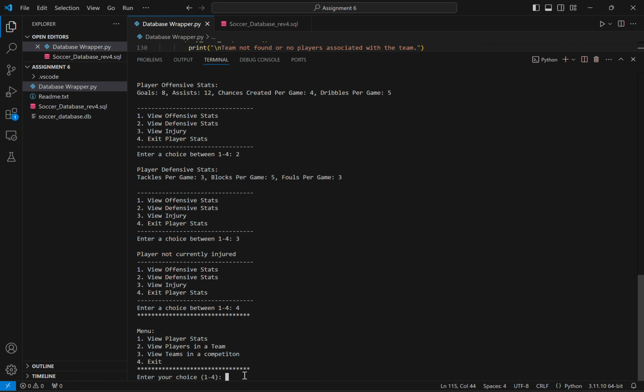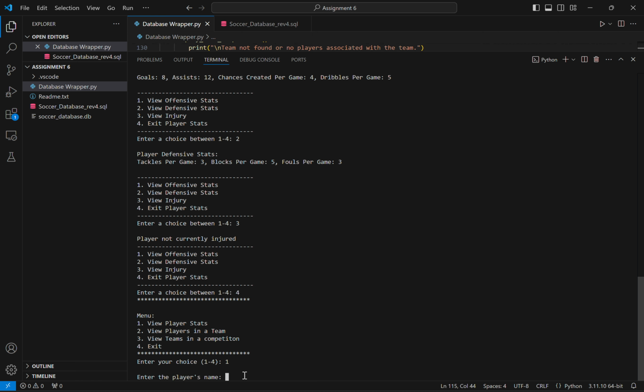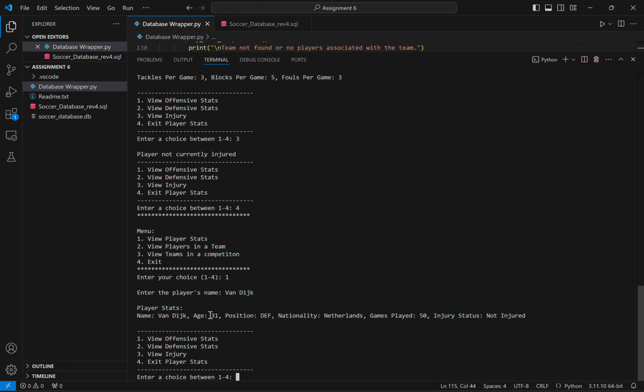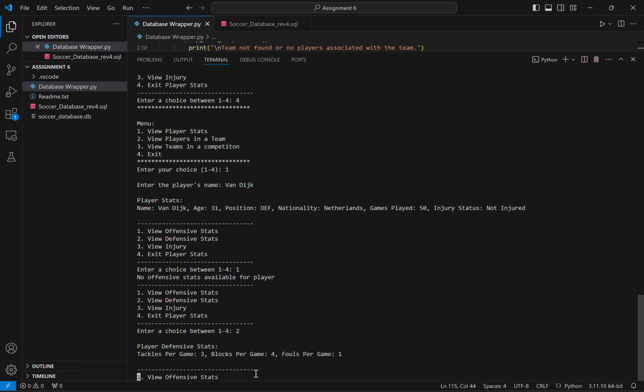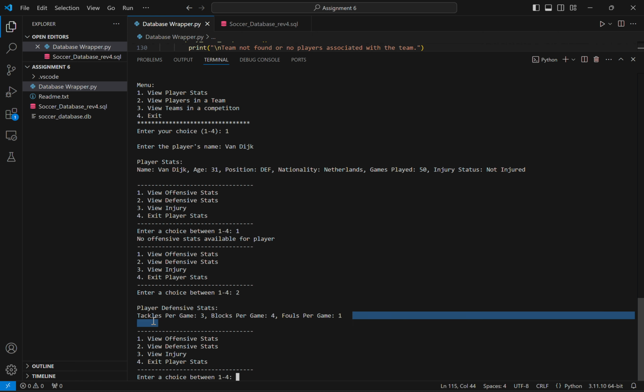Now we'll look at the stats of a defender as well, just so you can see what that looks like. Enter Van Dijk. So Van Dijk's a 31-year-old defender from the Netherlands who's played 50 games this season. No offensive stats available for this player. He is a defender. And here are his defensive stats.